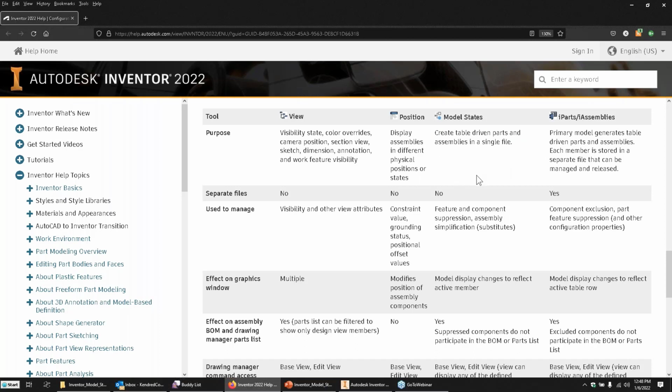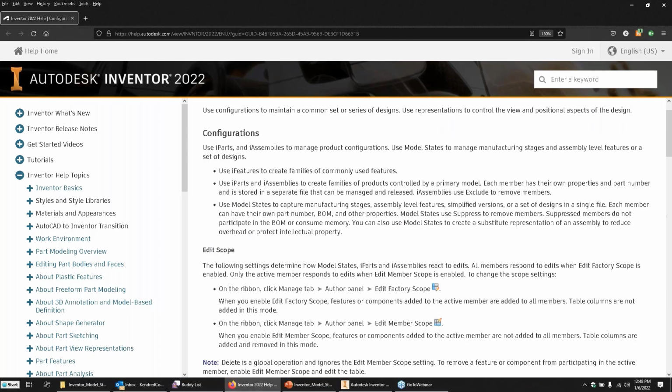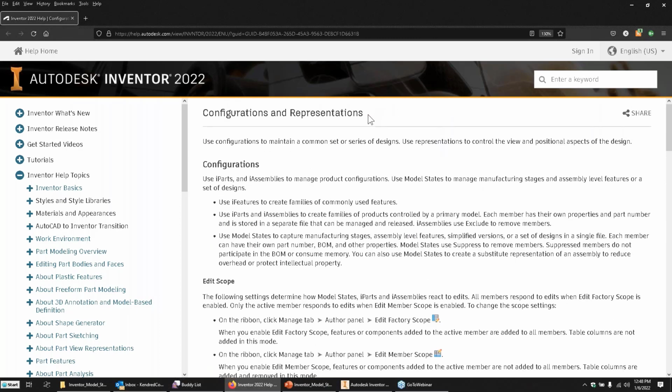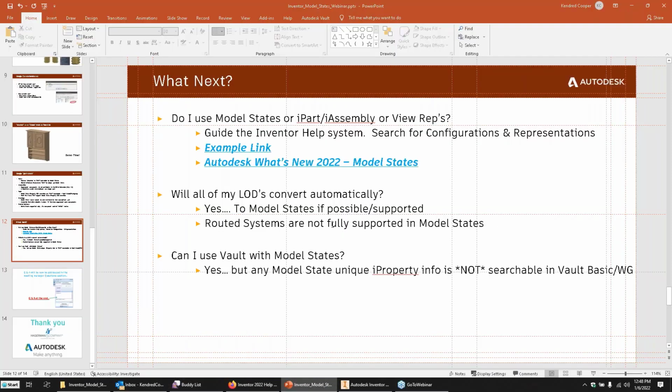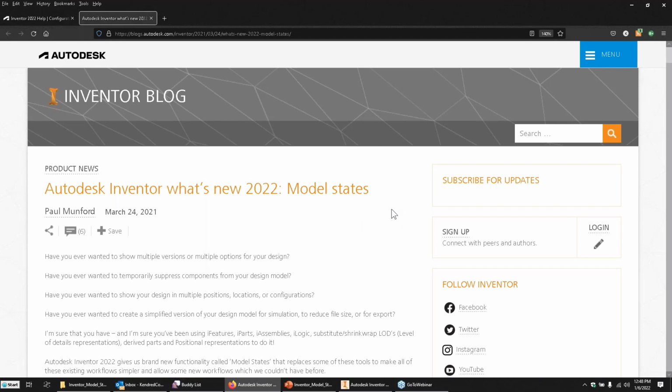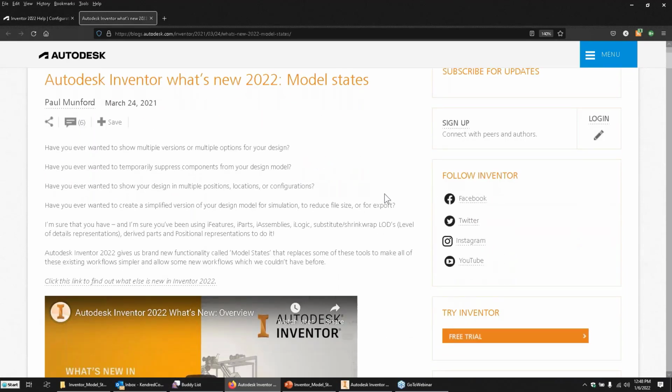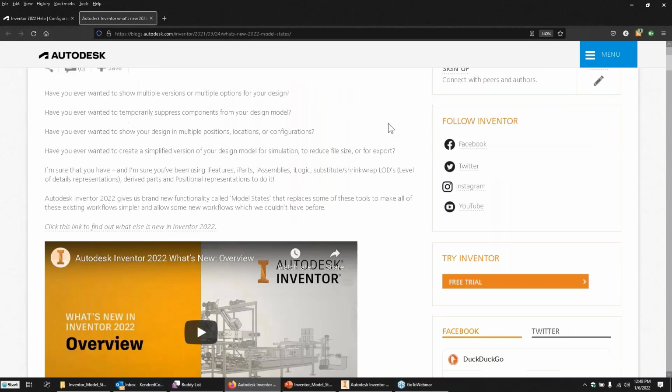So this is a pretty good table of information to help guide you of which one you might need to use. And again, all you do is in the Inventor help, search for configurations and representations. Pretty easy to find. There's also from Autodesk a what's new for 22 that specifically focuses on model states. So you're not getting any of the other what's new fluff that's out there, but this one is focused purely on model states.